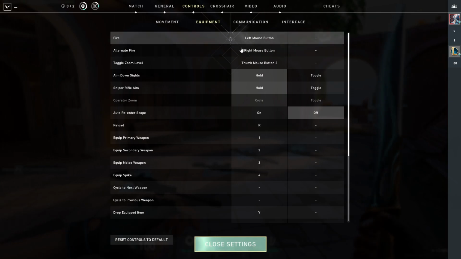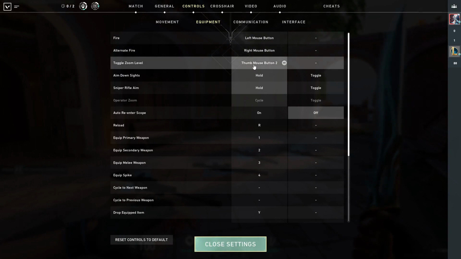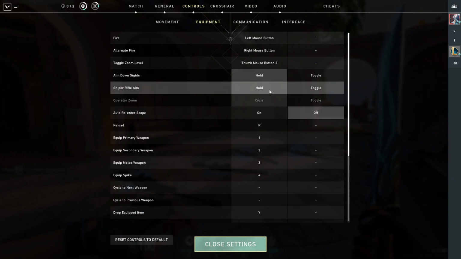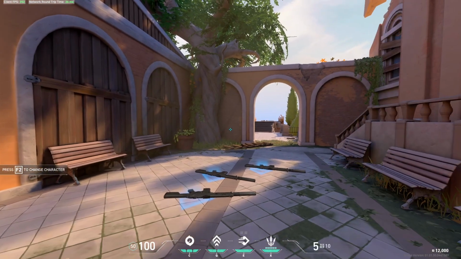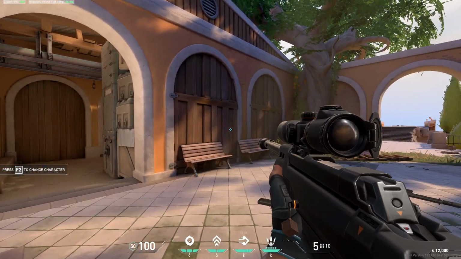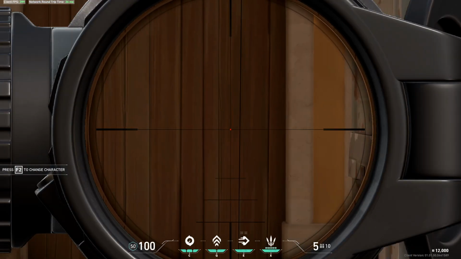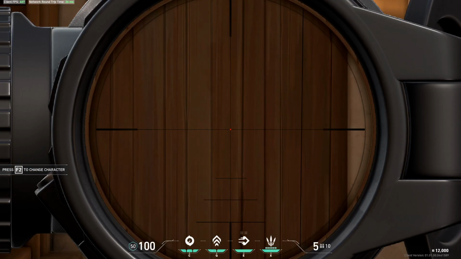Then fire, normal, alternate fire, normal. And then toggle zoom level is on thumb mouse button 2. ADS is hold, sniper rifle aim, hold. That's just what I use because I've recently played a lot of Siege and I just got used to that. You know, in Counter-Strike, I never really used aim down sight. But yeah, so I hold to aim and thumb mouse button 2 to go even closer.